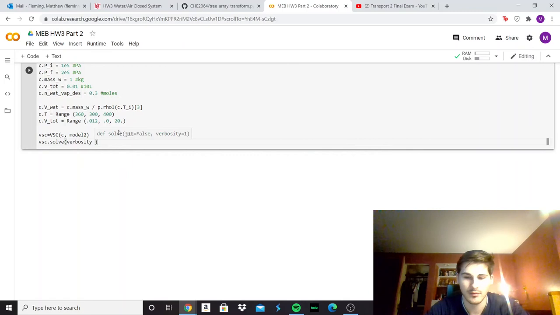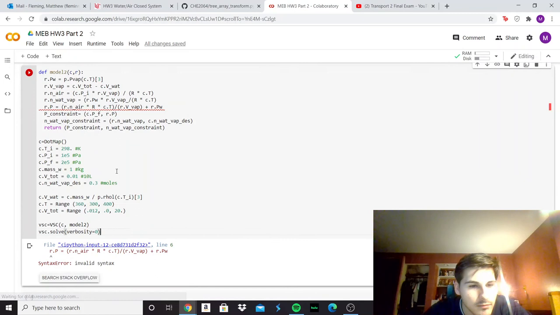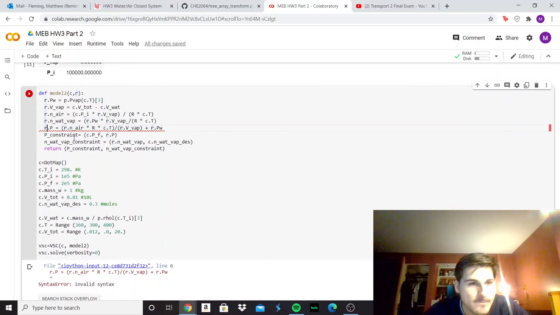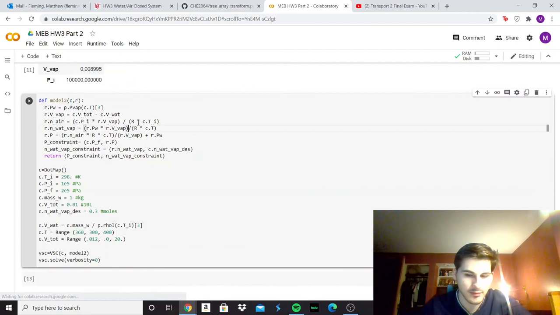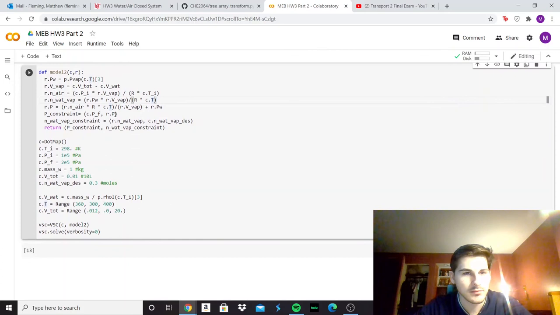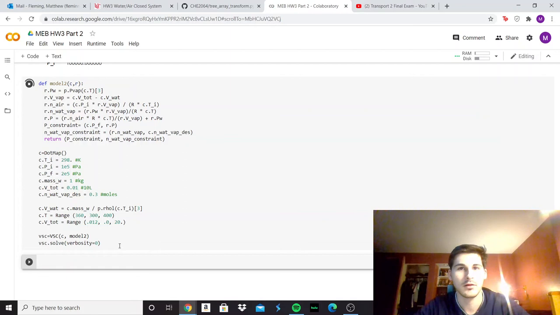Invalid syntax. Okay, so I went back and fixed it. I actually had a missing parenthesis here, and because of that, I had an invalid syntax down here because I had never closed all the parentheses. So we have our entire model defined. We have our dot structure defined, our dot map structure, and then we have all of our variables defined down here. So now we can go ahead and just tell the system to actually solve for these variables.